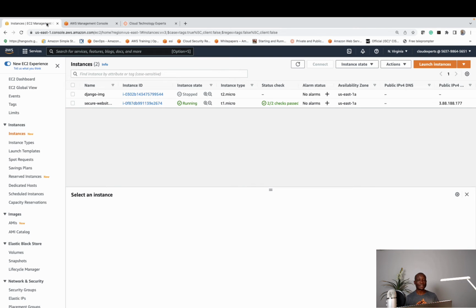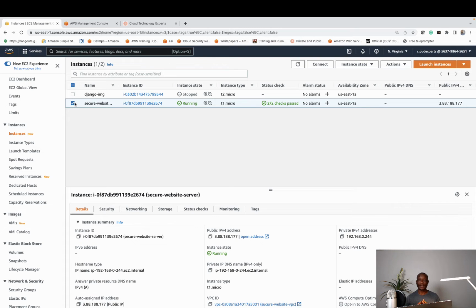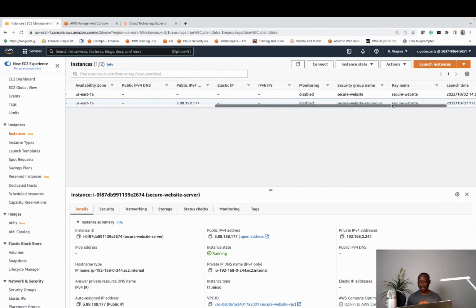So I'm here on my AWS Management Console, and right here you can see the secure website ec2 instance that we created earlier. If you want to see the key that was attached to this ec2 instance, you can always scroll to the right. So you scroll to the right here, you see that's the key there called secured website. Like I explained yesterday, when you create a key pair, the public key is stored in AWS and the private key gets downloaded to your laptop. So you need to ensure you know the location of the key that you're trying to use. So let's get started.